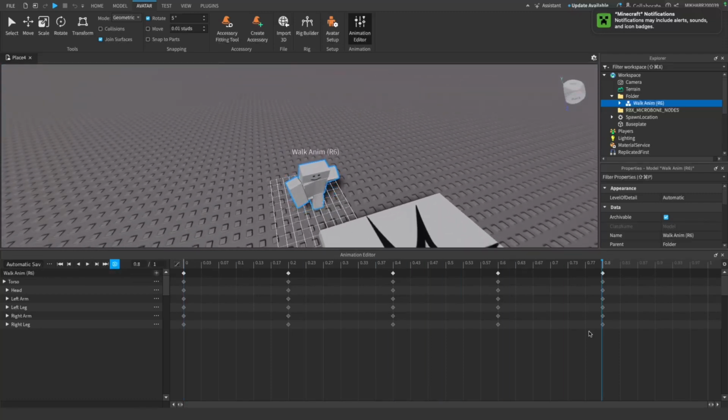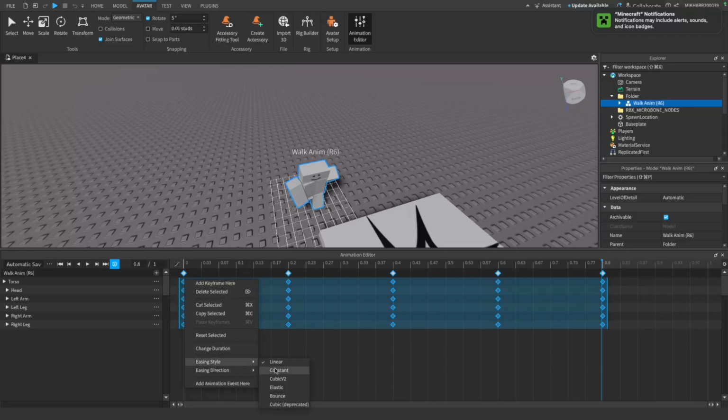Now, I actually like blocky games. If you don't know what blocky games are, they're like these games right there. And so what we have to do for those types of animations, we select all, we right click, we press easy style, and we press constant. And now when we play, as you can see, it's more blocky.